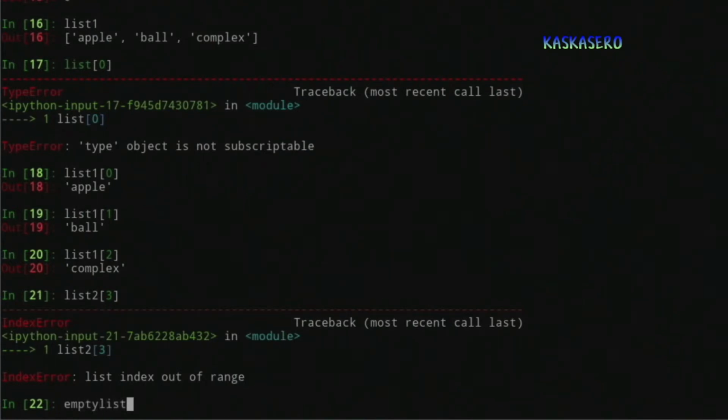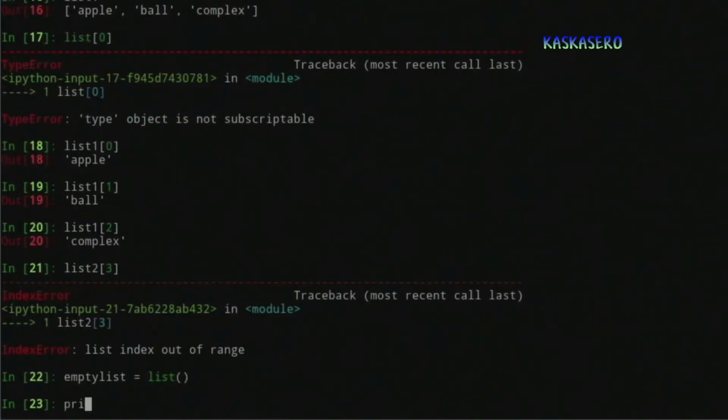Likewise, going back to why list is, you cannot use list as a variable name, is because it is a special word which allows you to create basically an empty list. So there we go.